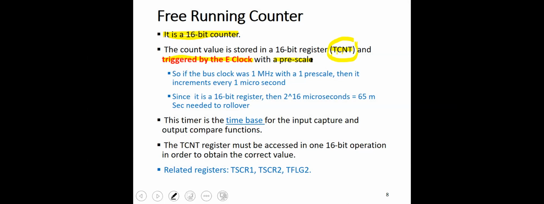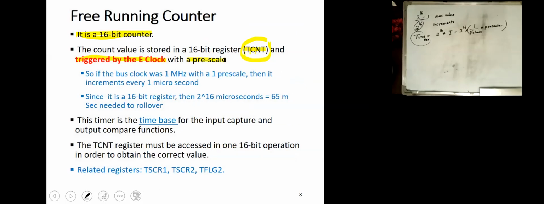We can increase the maximum time. So here is an example which can be easily understood if we have the formula. If you go back to the formula, let me go back. This is the formula.